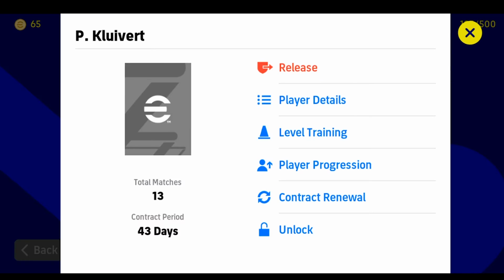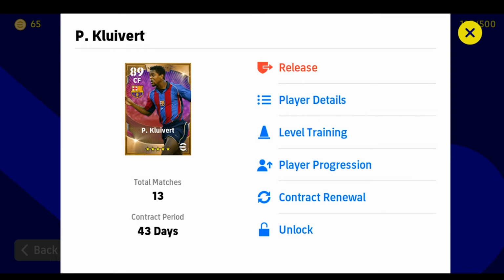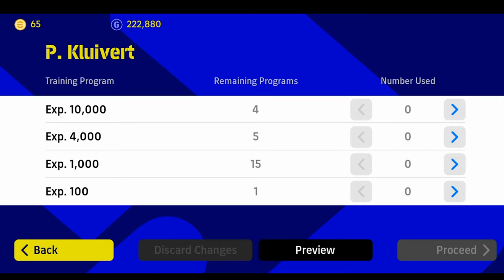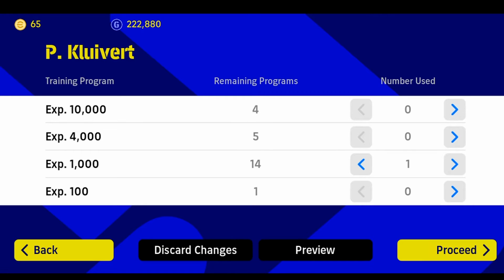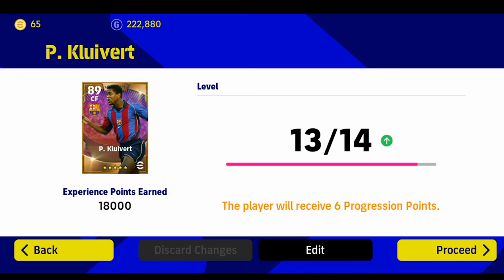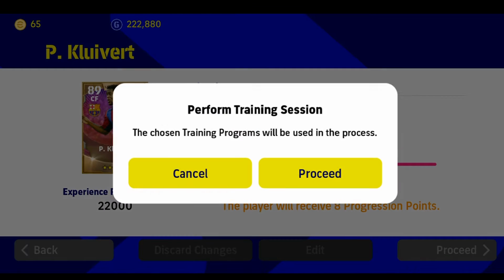Alright boys, so what I just showed you was Kluivert's stats, but we're going to go ahead and train Kluivert. We're going into level training, and these are the training programs that I showed you. We're going to use them and see what level he's at. I'm going to use the 4Ks, and he's at 13, now 14. We only need 8 progression points to train him to his max level, and that is how many progression points we're actually going to use. Alright, so we're going to click proceed.